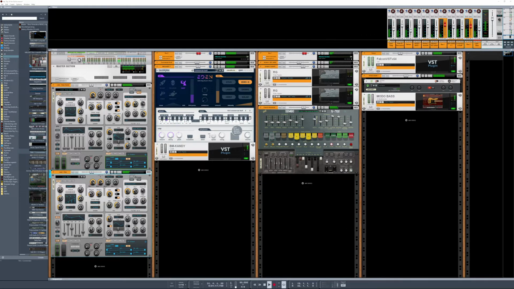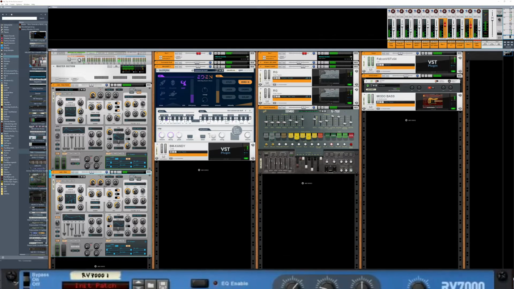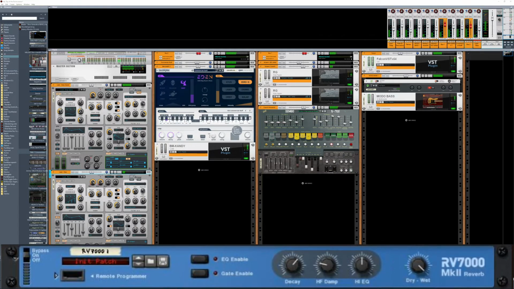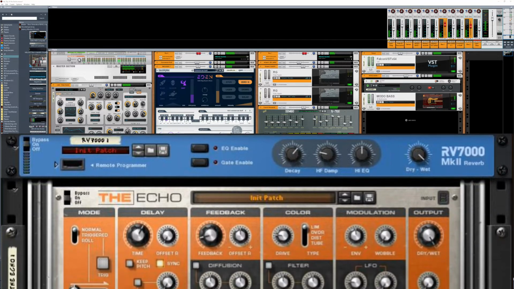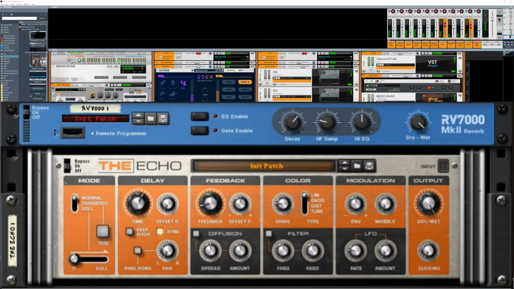The effects. Coming at the top, it's got to be the good old RV7000. With that subtle bit of reverb, it's that go-to reverb. Following up, it's the Echo, with its breakout at the back, makes it a very powerful device.